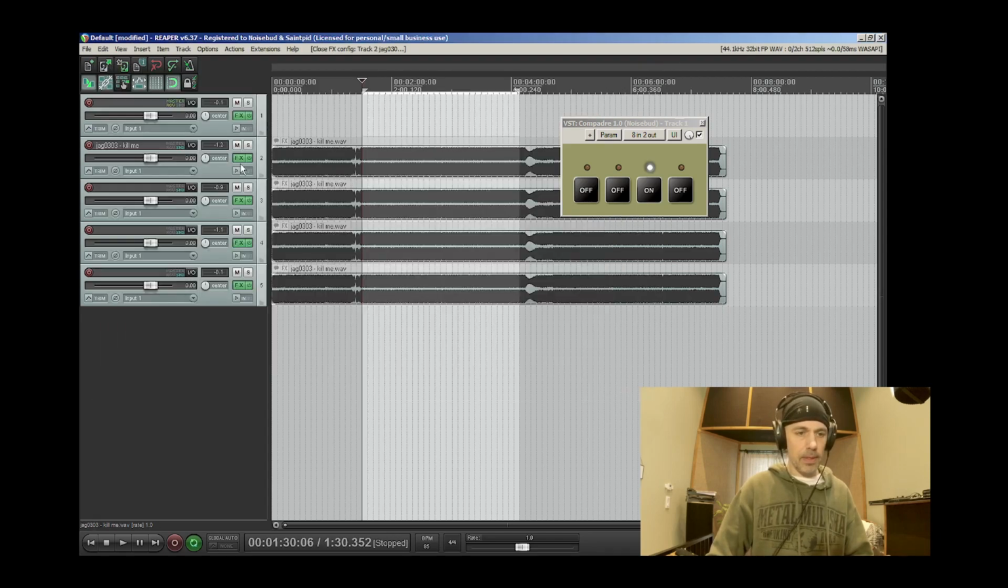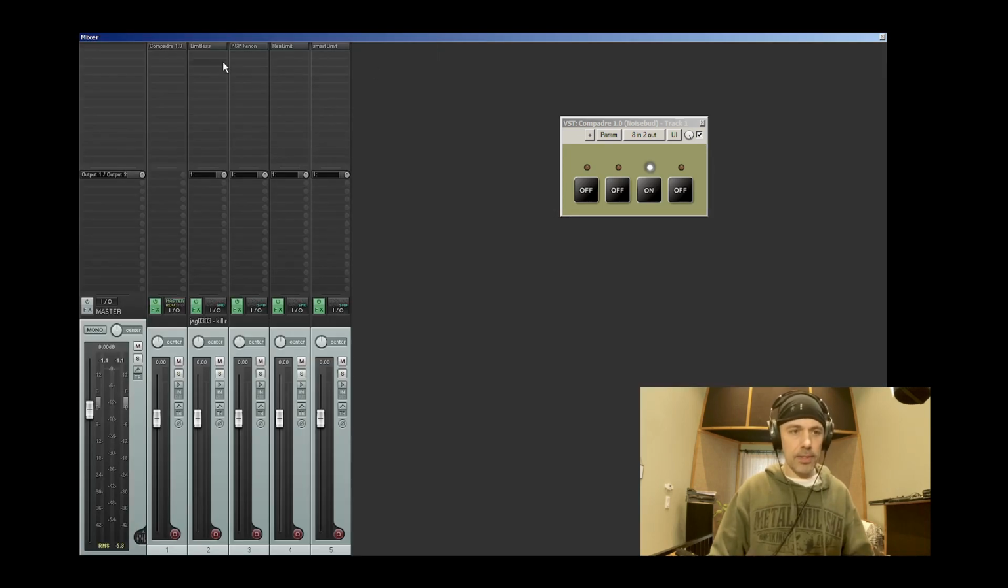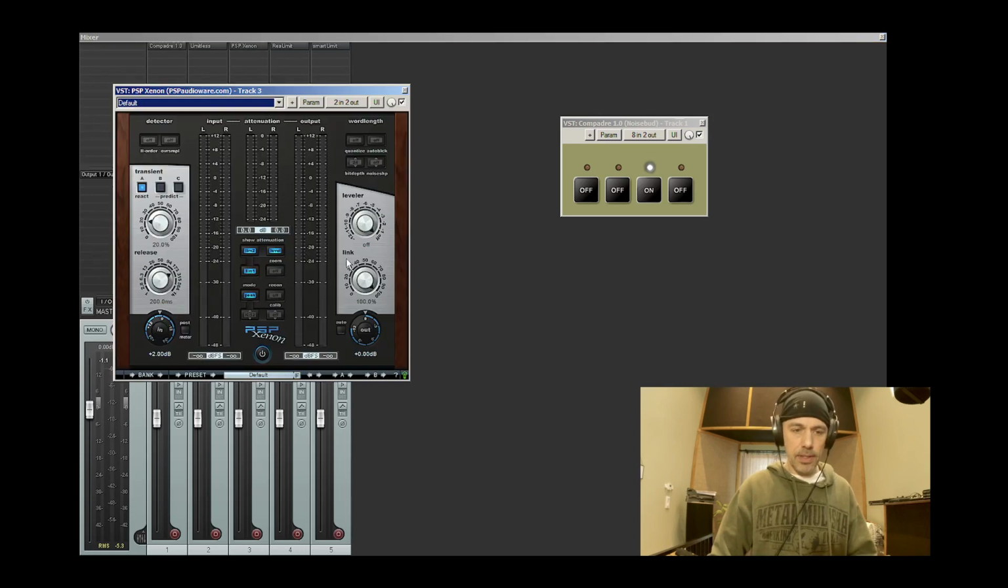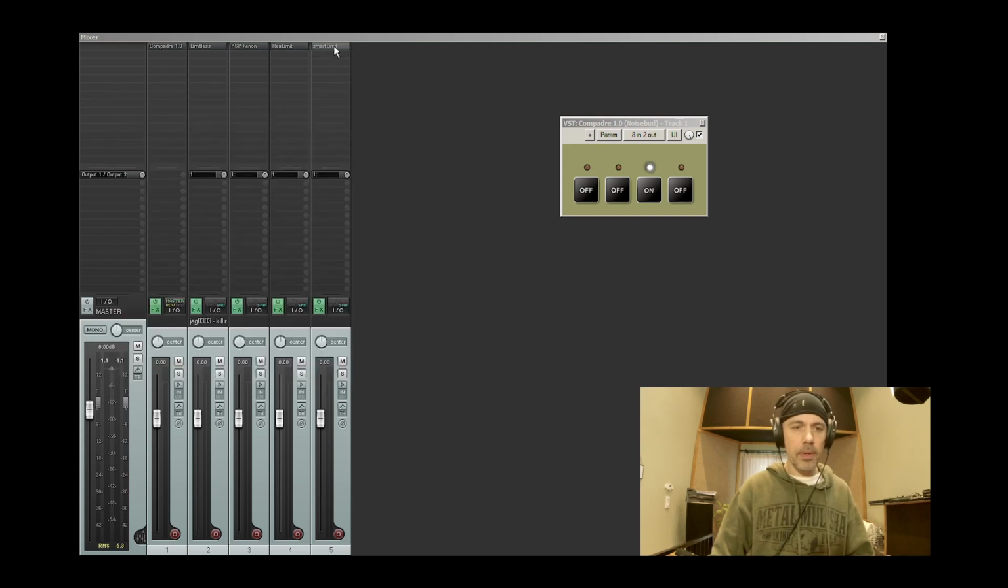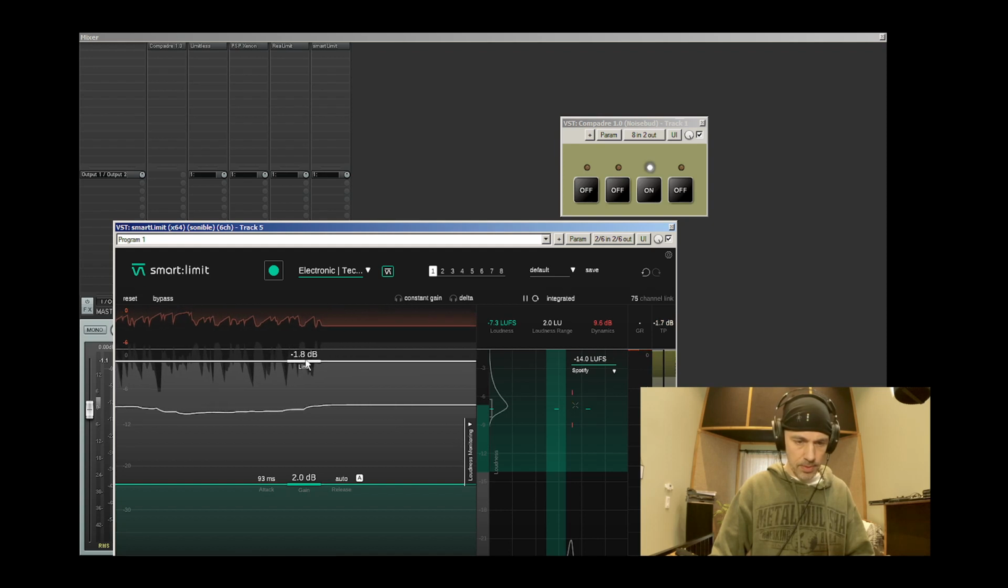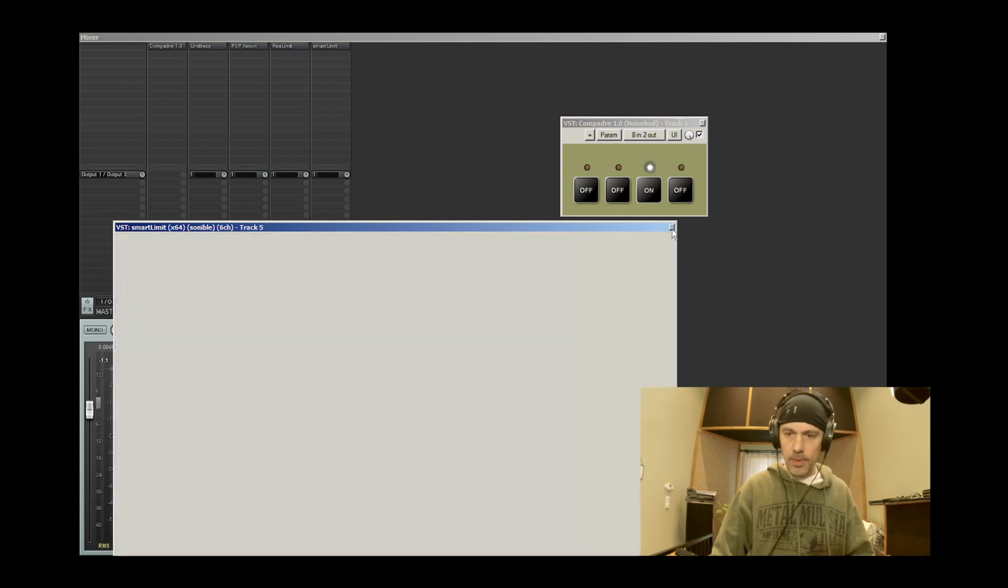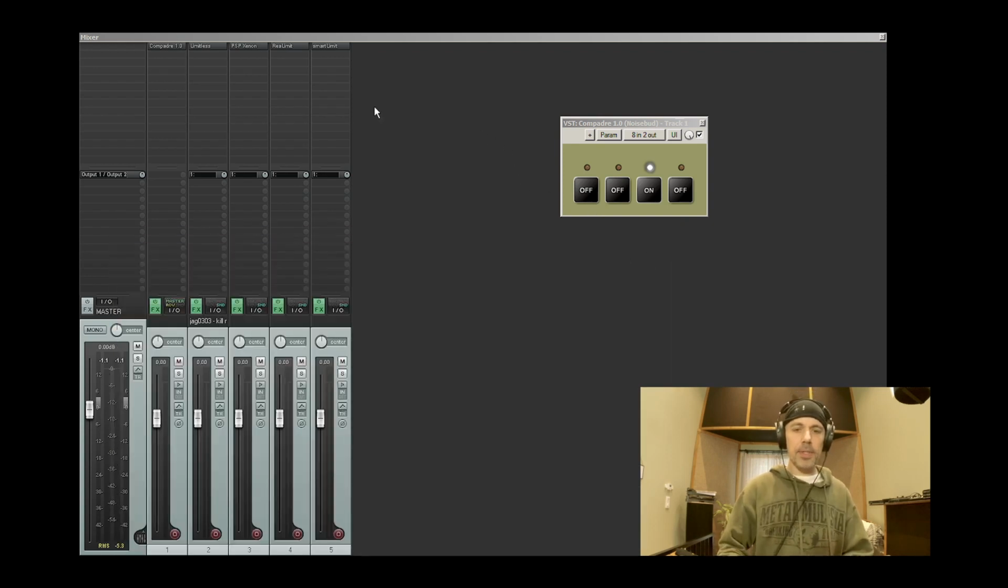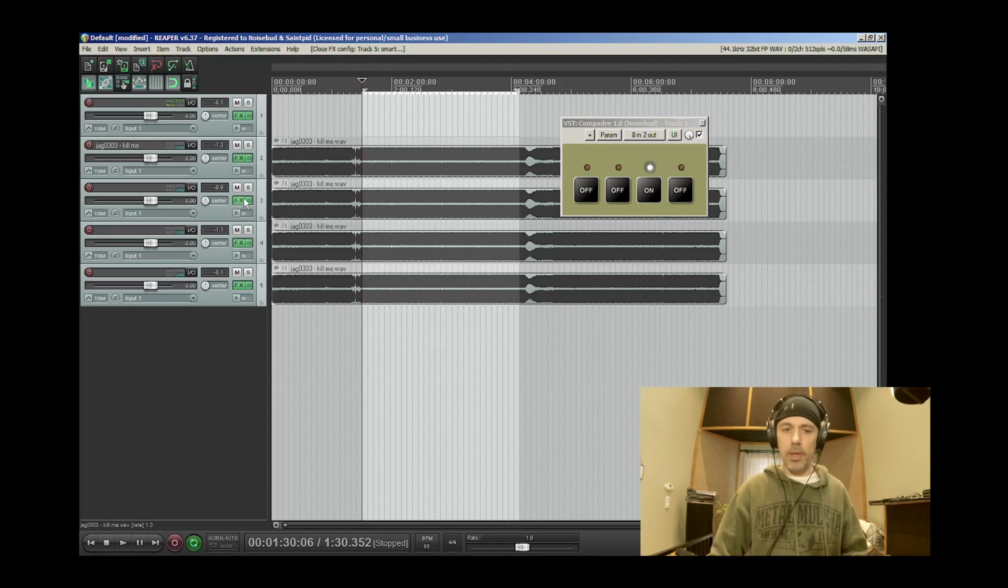And I have to do all that again. Let's Xenon. -2. Smart Limit. There we go. So now we set all the limiters up, and I'm gonna play.